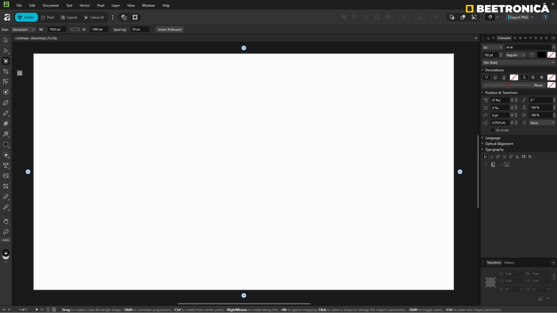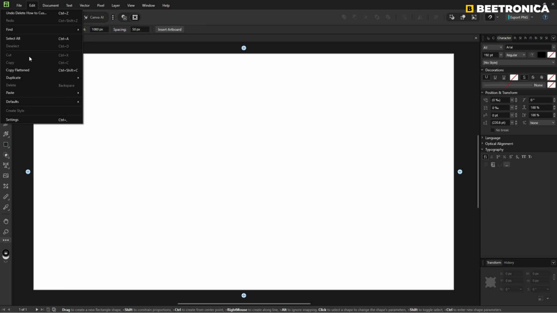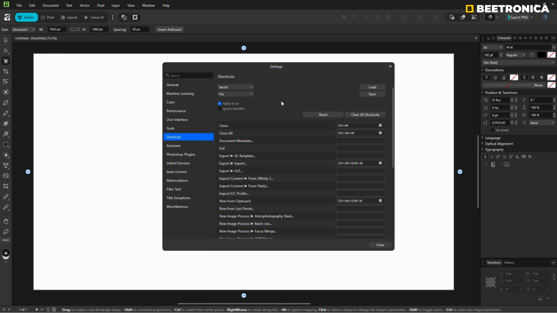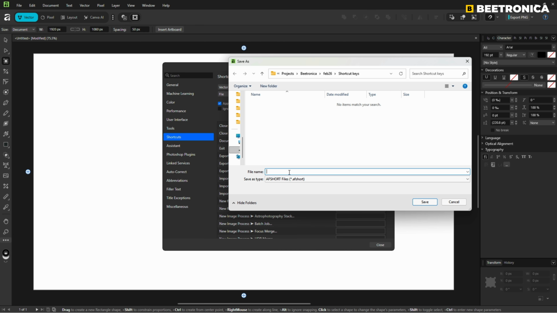After customizing your shortcuts, you can save them to a file as a backup or to share. Let's go back to Settings. Select Shortcuts. Just click Save. Write the file name, and click the Save button.